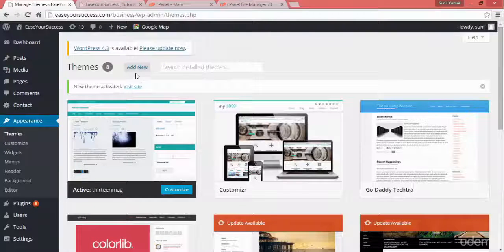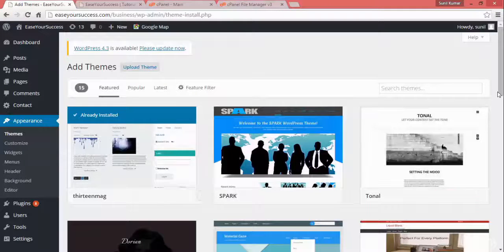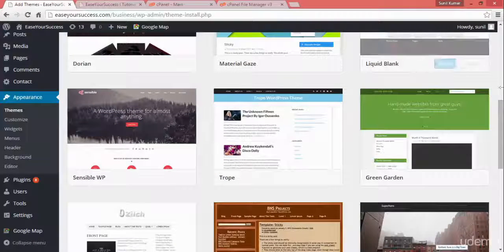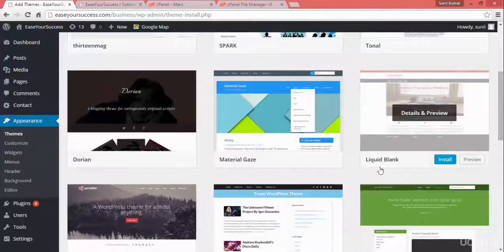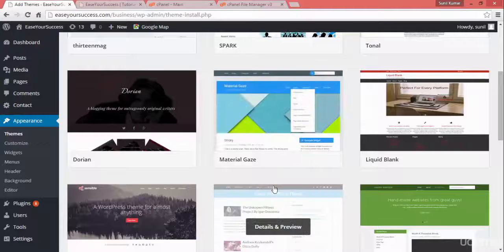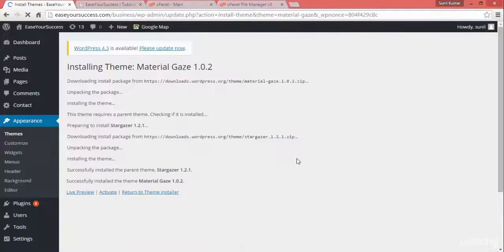Now what I do, I will try to click on add new. If you want to select a new theme, see here, this Liquid Bank theme. Okay, it is not installed. Or Material Gauge, this is not installed. So if the theme is not installed, you can click on install and it will be installed on your WordPress, and then you can click on the live preview or you can directly activate it.